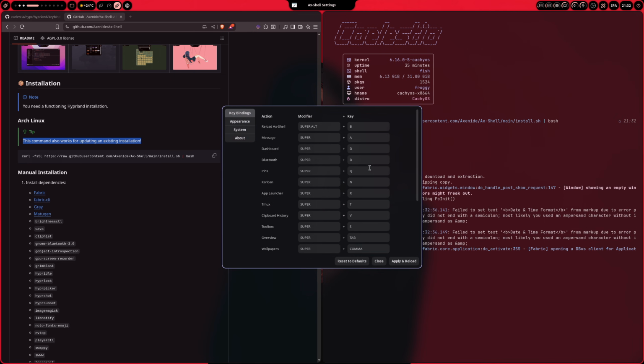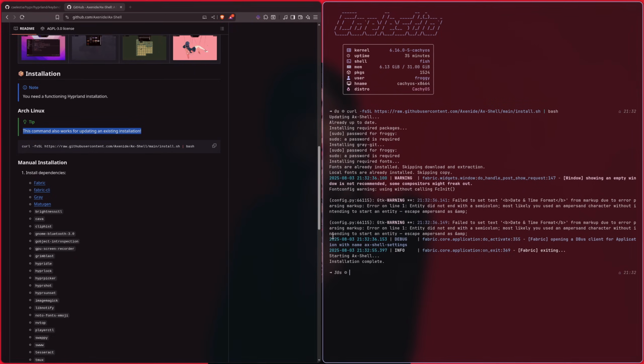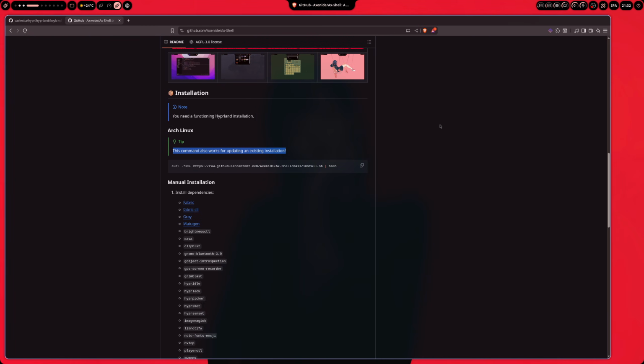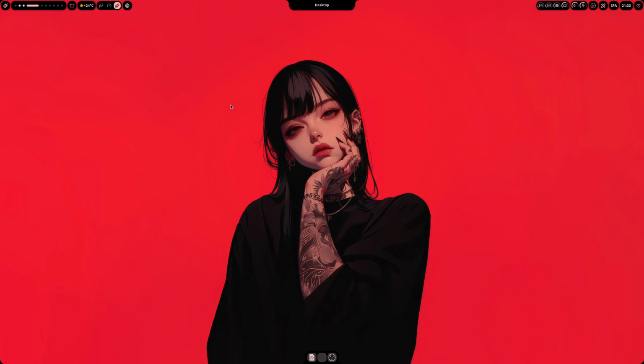You have to apply and reload, and the shell is going to load automatically. We also have the keybinds only for this shell. Remember that those are not Dotfiles. The Dotfiles are something different from the shell, which is the AX shell. I'm going to close it. Okay, perfect, no issues so far with my settings.